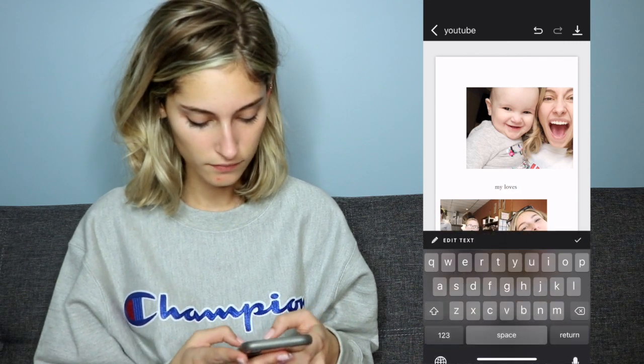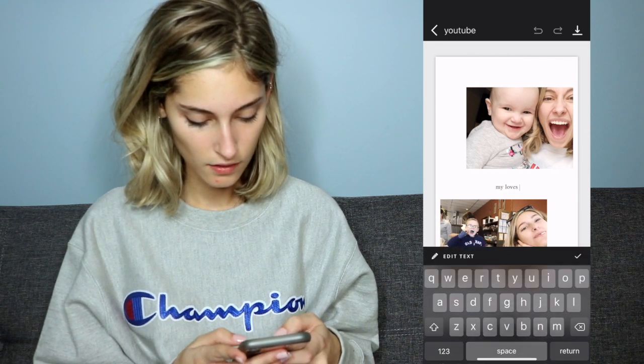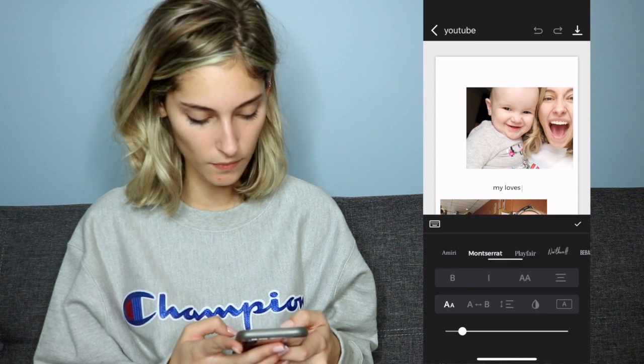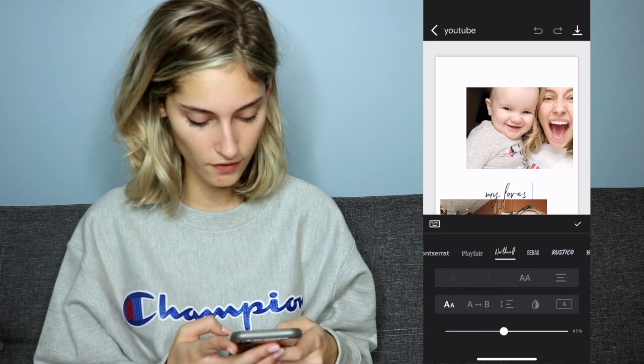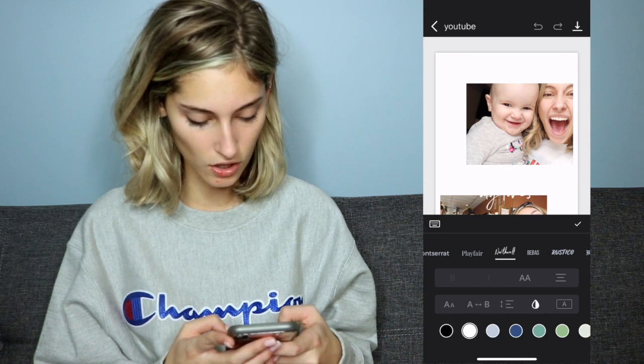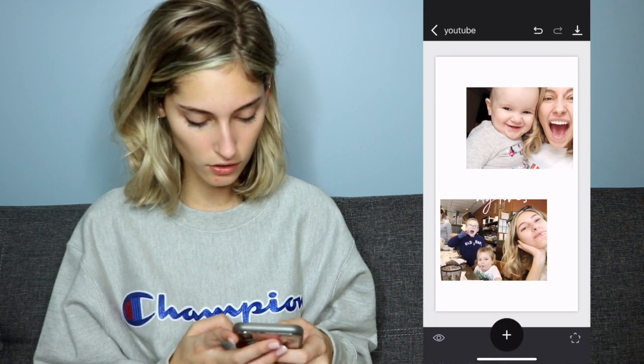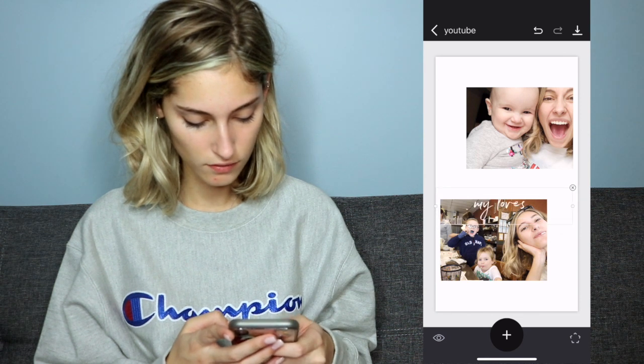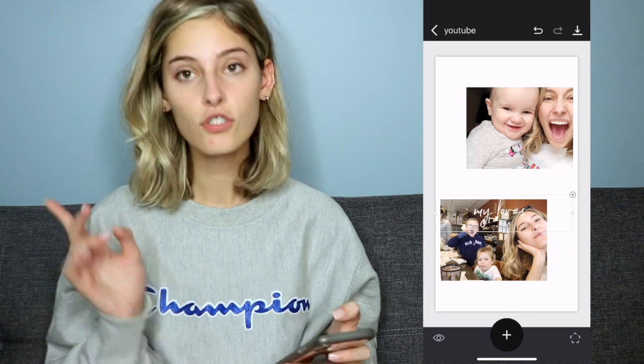Once you do that, you can go back into editing, you can change the font, you can change the size, you can even change the color. Then you just drag it around to where you want it to be. So that is one way to do the Instagram through Unfold, and that's if you have 2 pictures and you want to pair them up.